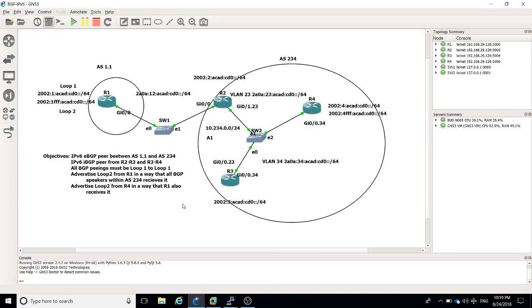IPv6 eBGP peer between AS 1 and AS 234. It means between R1 and R2, as I told you. IPv6 iBGP peer from R2 to R3 and R3 to R4. So as I told you, between R2 and R3 over VLAN 23, and R3 and R4 over VLAN 34, right? All BGP peering must be between loopback 1 and loopback 1, right? This is another one.